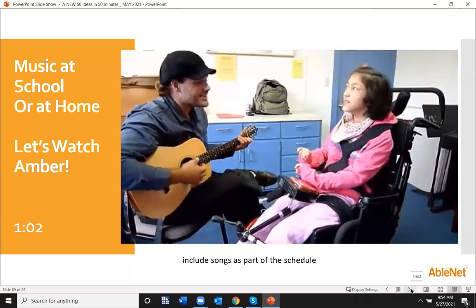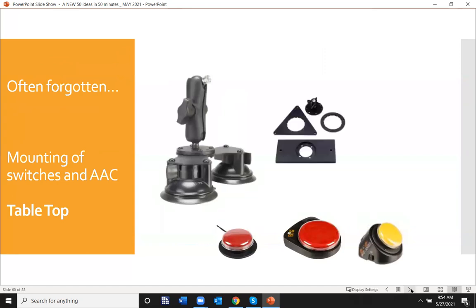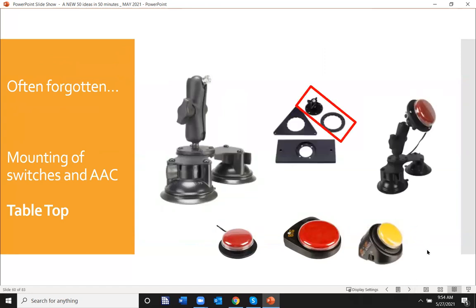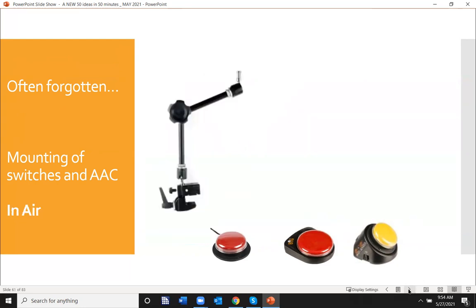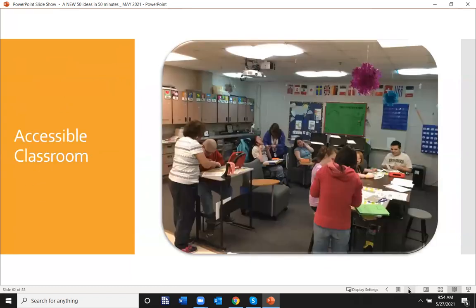There you go. That's what we're looking for, that opportunity to participate. We need to remember the mounting. We need to make sure that we get the right tools if we're going to mount on a tabletop, or the right tools if you're going to mount in air, which is so important for our students' access method. And we can't be holding these devices all the time.